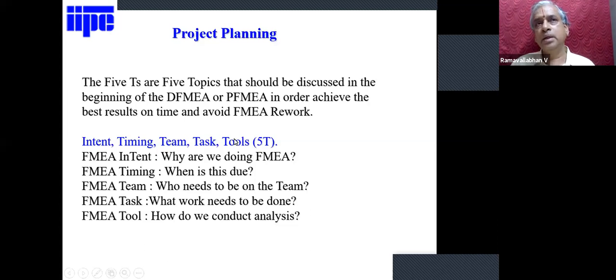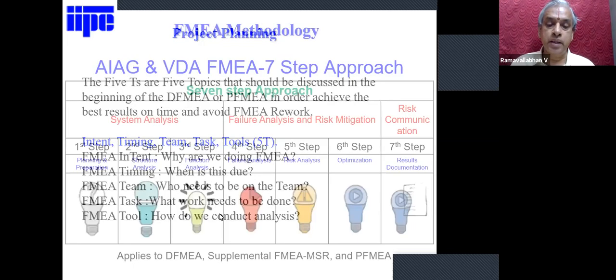Then tools. Here the tool is what kind of analysis tool you will be using. There is something called why-why analysis, 8D analysis, fault tree analysis. What kind of tools will you be using for analyzing a defect or a failure? So this is where intent is: why are we doing this, when it is due, who needs to do it, what work needs to be done by them, how do we conduct the analysis. This is what it is.